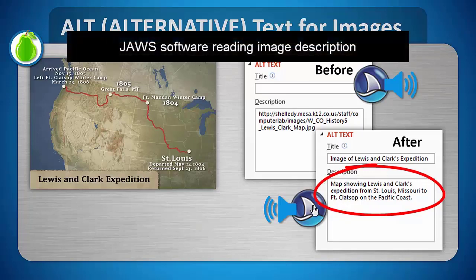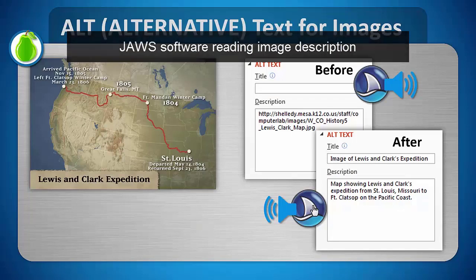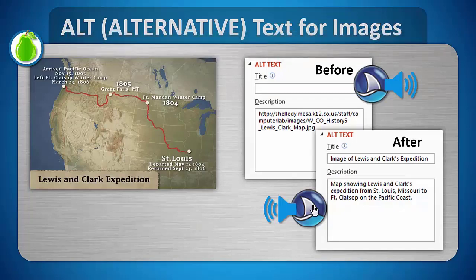Picture map showing Lewis and Clark's expedition from St. Louis, Missouri to Fort Clatsop on the Pacific coast. So now it makes a lot more sense to someone who's using a screen reader, but a person who's visual has the image and everything is fine.